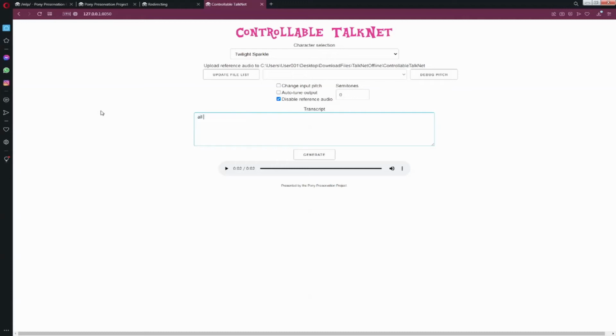Now that the model was downloaded and loaded in the graphics card, it will take no time to generate the next audio line.